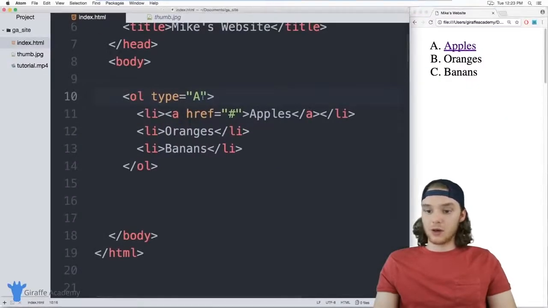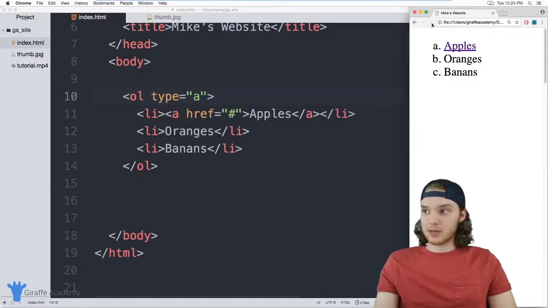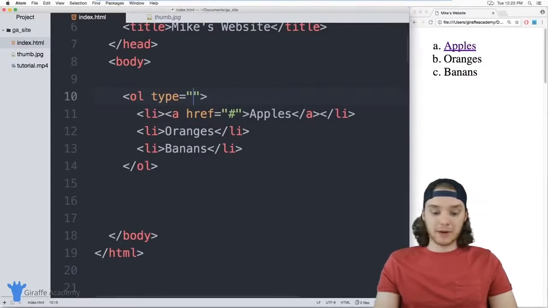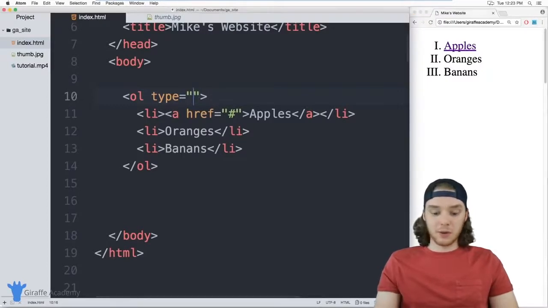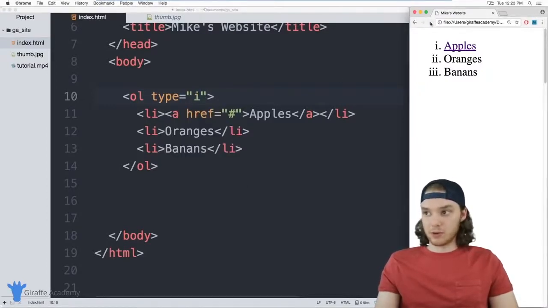I can also do a lowercase a, and that's going to be lowercase letters. I can do uppercase I, and this is going to be Roman numerals, or I could do a lowercase i, and it'll be lowercase Roman numerals. So you can change around the style of the list depending on the type of items that you have inside.